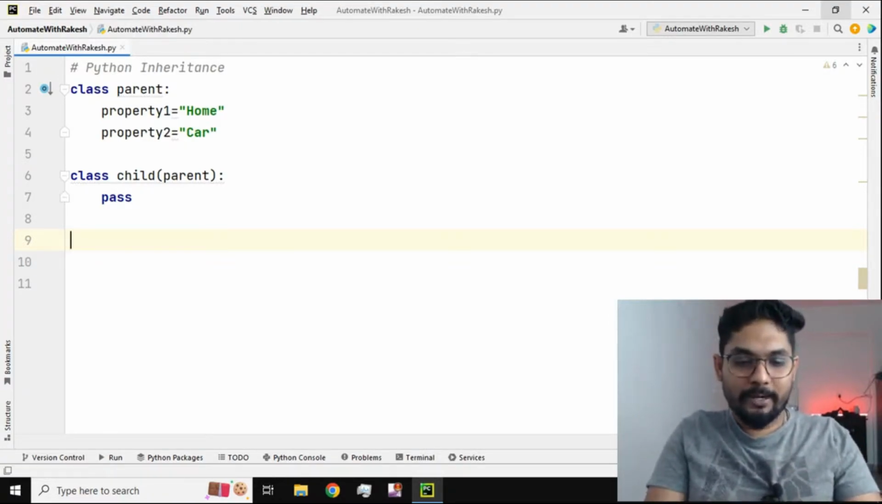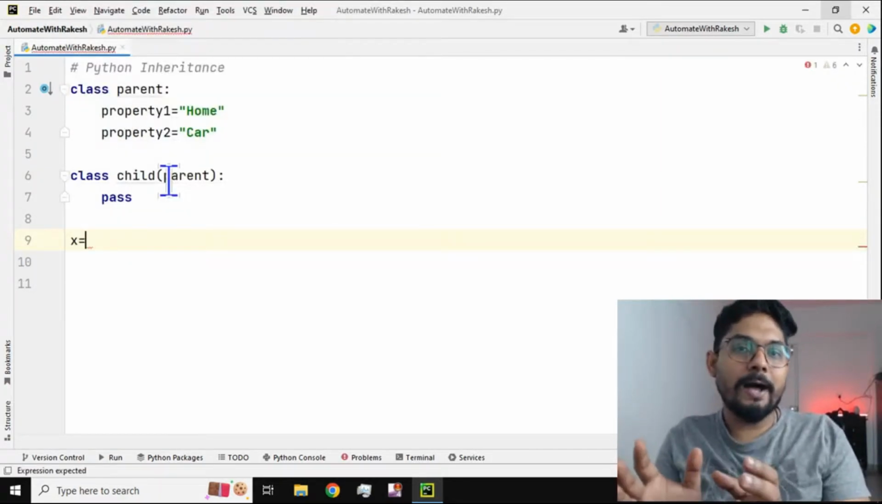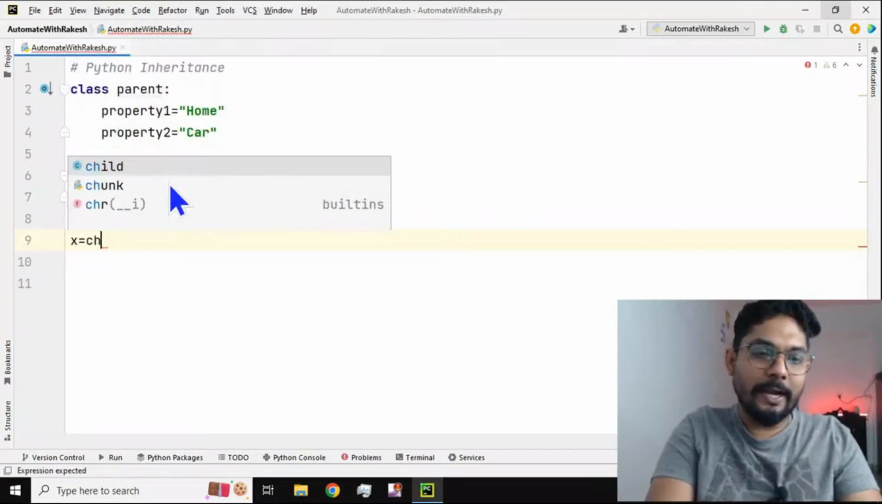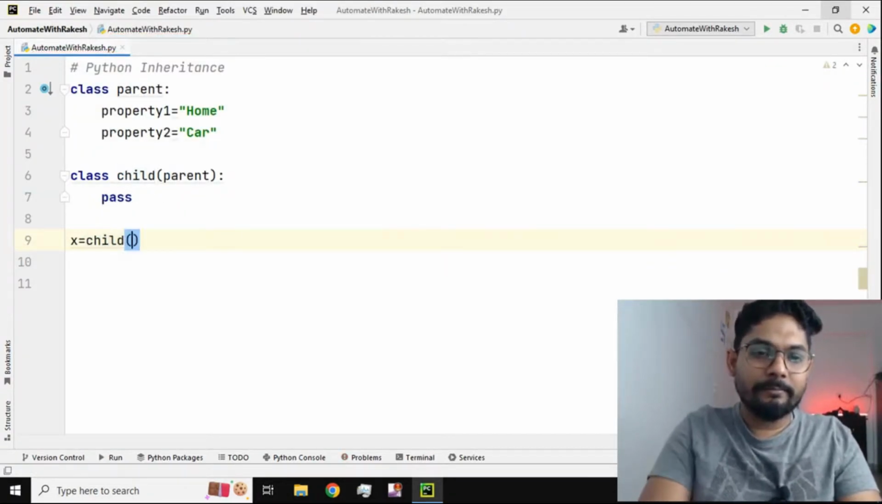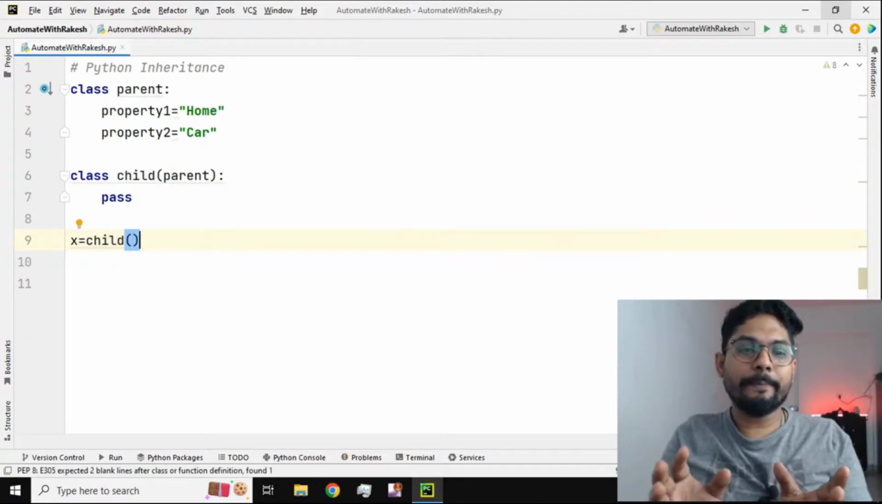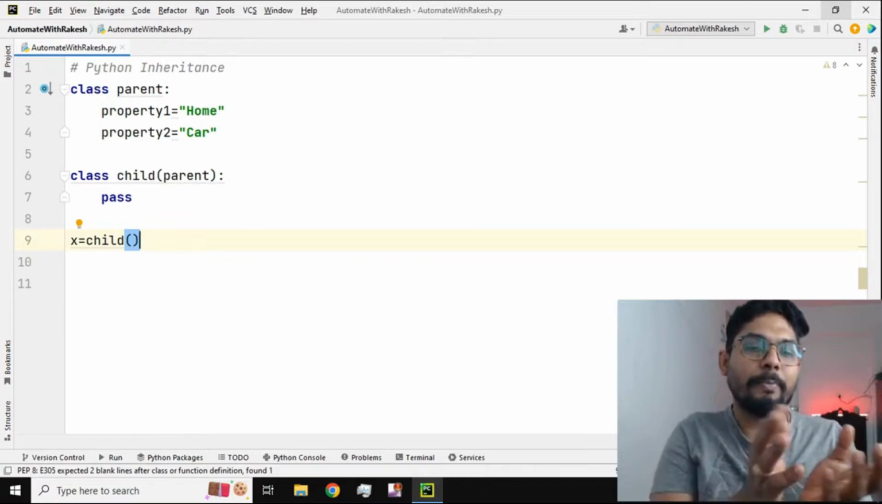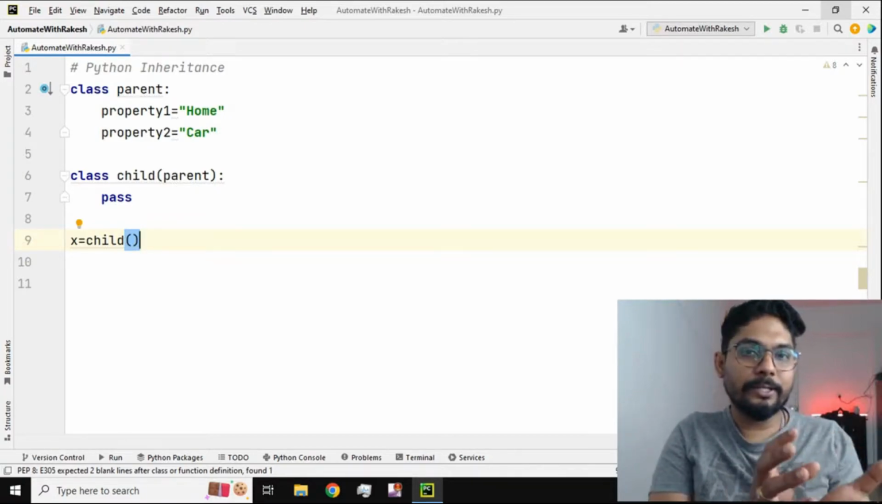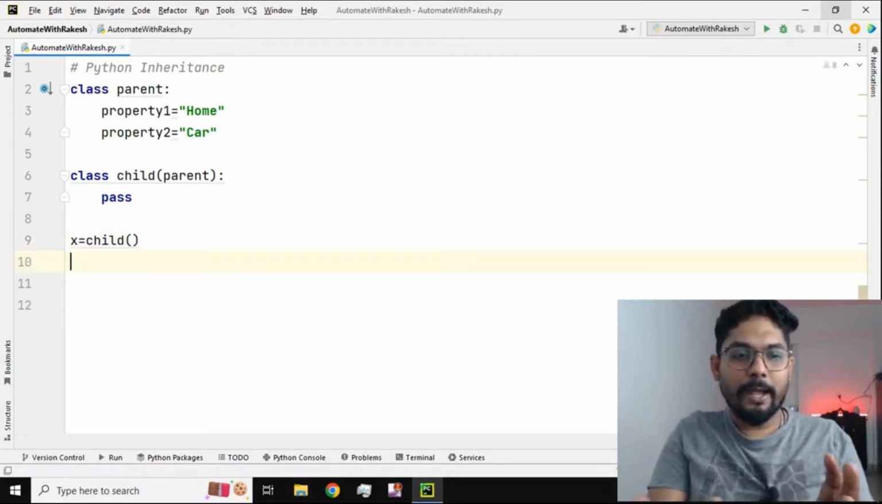To see that, first of all I'll create an object. To this object I'm going to pass the class called child. So I'll write the child class, and I'll use the parenthesis. This way, whatever that particular class has got, it's going to pass to the object called x. So using x we will be able to work in Python. So I have passed it.